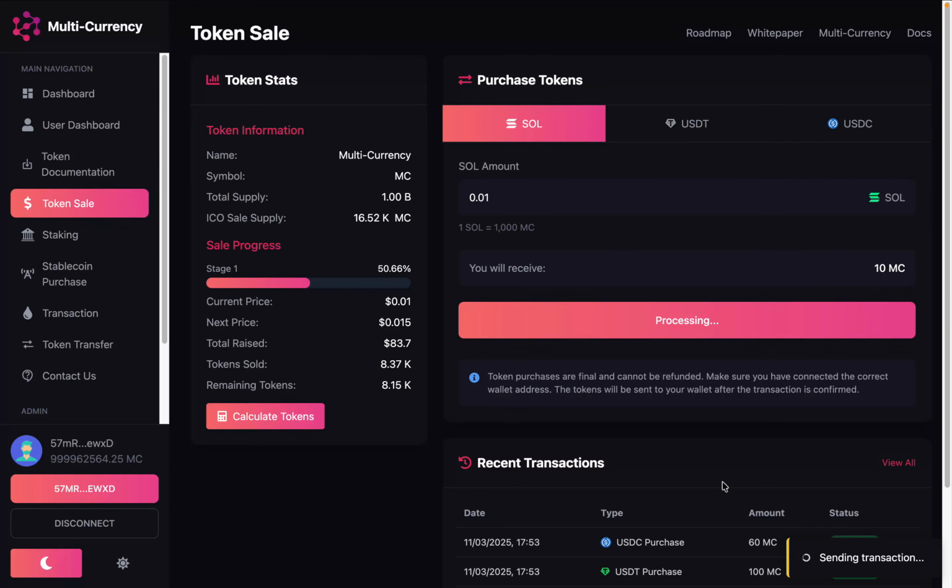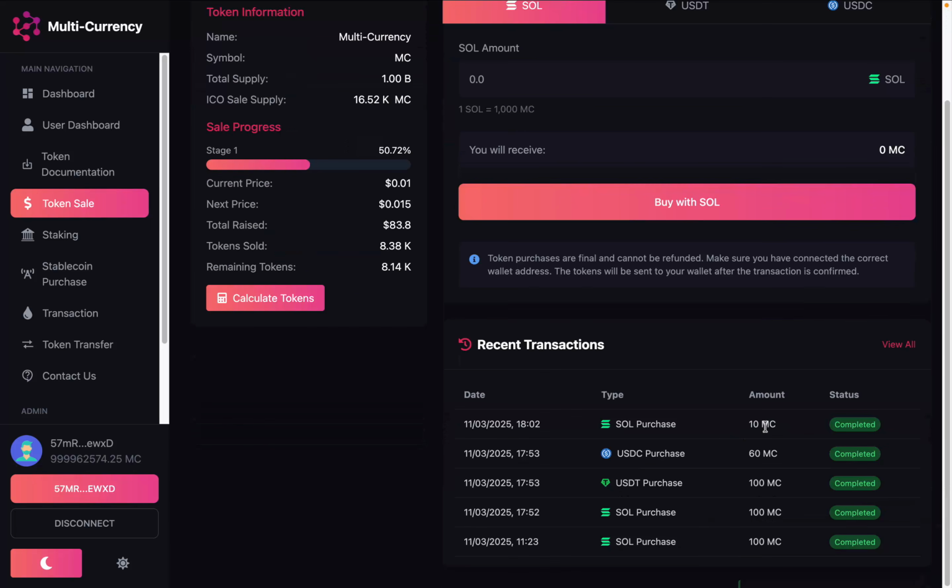So click on this confirm and the transaction is in process, and here we have bought the token successfully. This data will update automatically. We have bought 10 token.